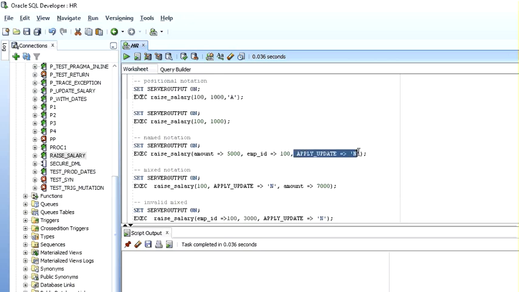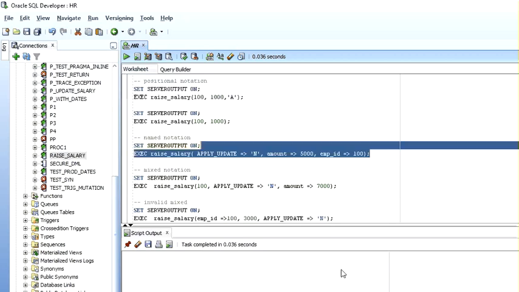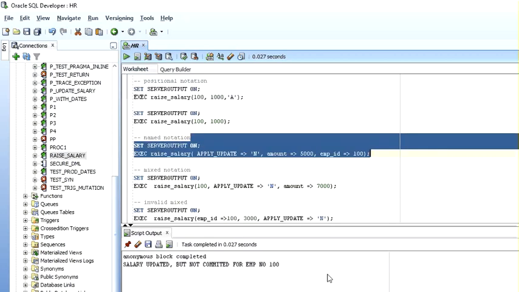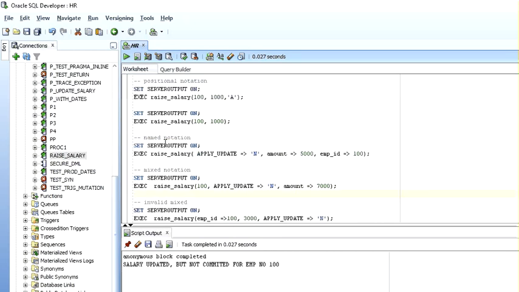I can even take apply update, the last one, at the very first position. As you can see, I have totally changed the order. Last becomes first, second remains second, first becomes third, and when I do this, it executes perfectly and says salary updated but not committed. So this is the named notation way, where you can jumble up the order any way you like. Now coming to the third one, that is mixed notation.